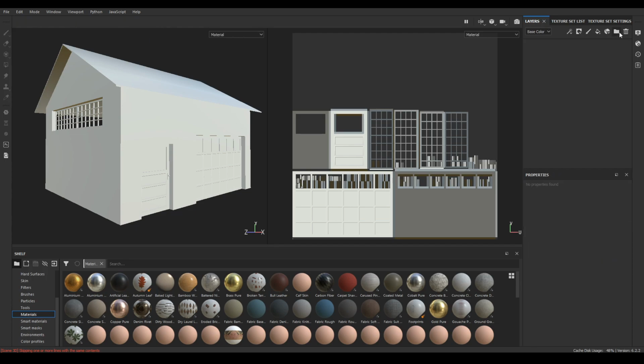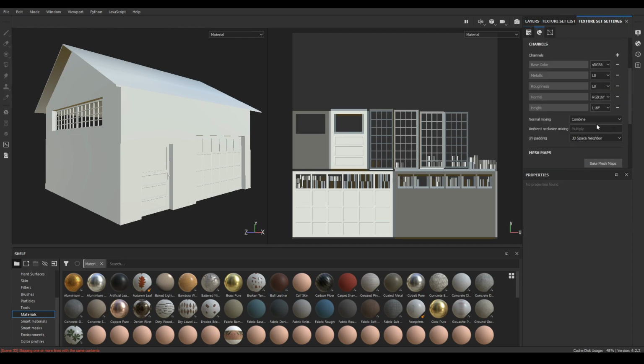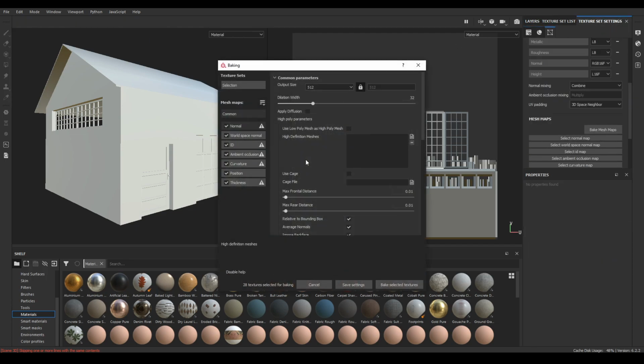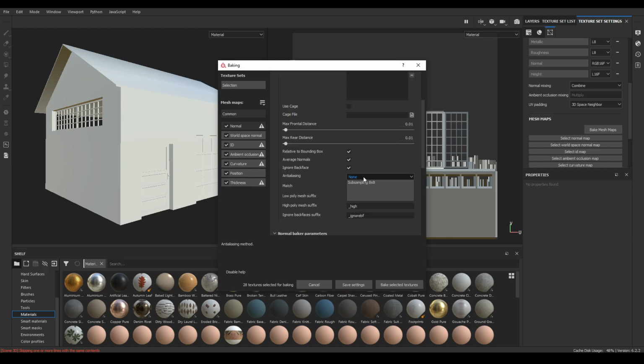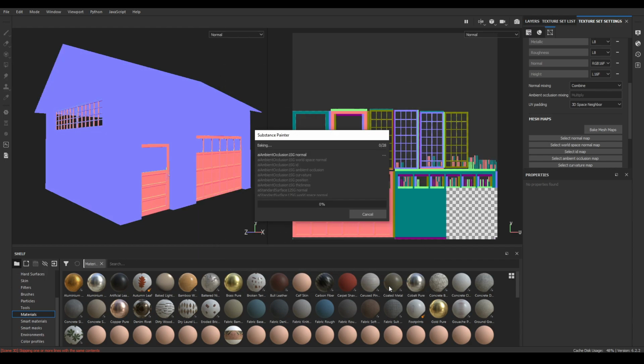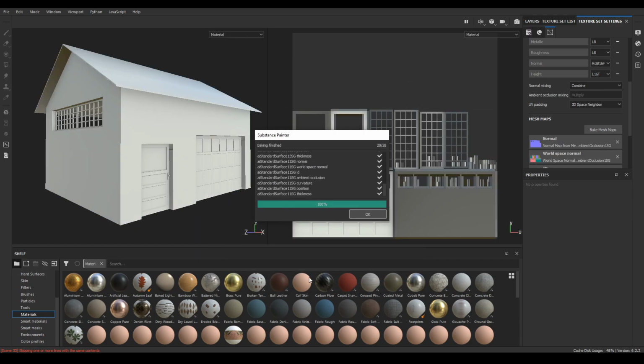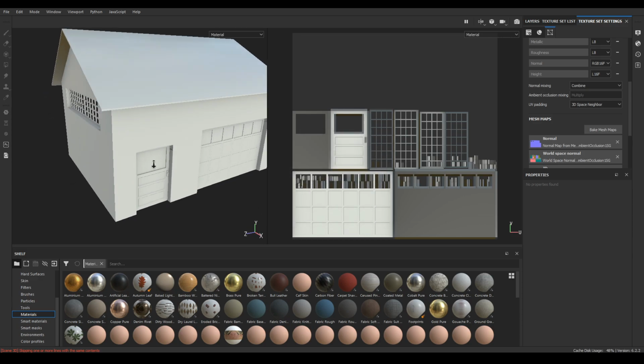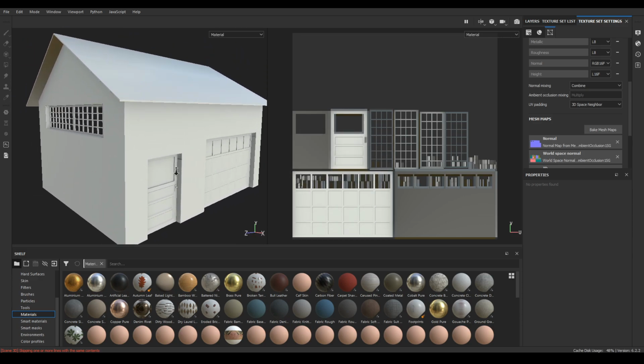I'm going to delete this layer and go to my texture set settings and bake mesh map. I'm also going to take the output size to 2K and select use low poly mesh as a high poly, set anti-aliasing to 4x4 and bake my textures. It's going to take a while. Our texture maps are baked, so click OK and let's start texturing.